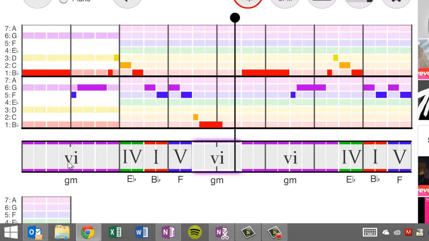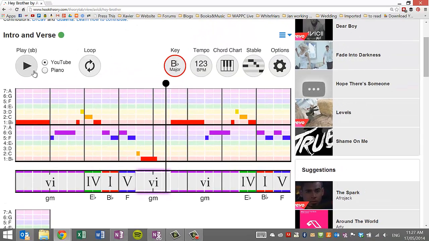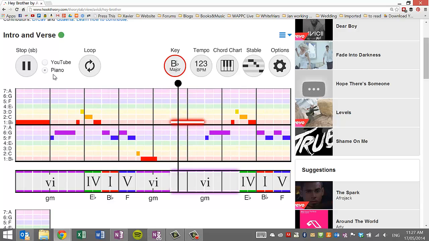You can see that as well as analysing the chords, you've got melodic indication above it as well. Now there's a few extra buttons up here. We can hear the chord progression on piano instead of on YouTube if we'd like to. We can also loop sections of the chord progression.